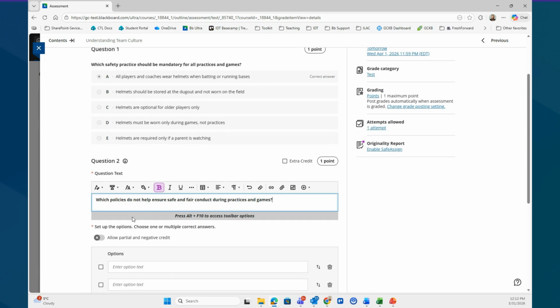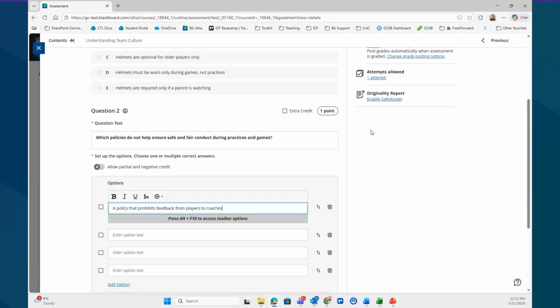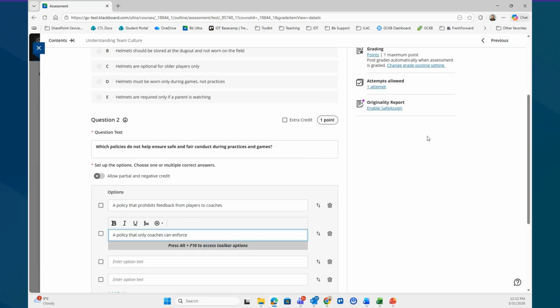And so this time, which policies do not help ensure safe and fair conduct during practices? And this is an example of a multiple answer question where there are more than one correct answer. So I'm going to copy this, paste it here, and repeat myself here. Awkward silence. Bear with me here.